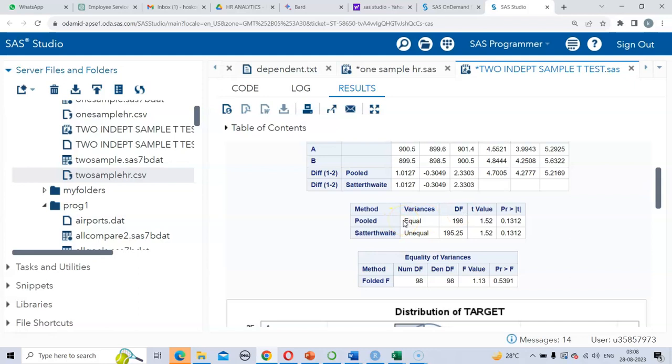Next you got, as you know, the most important assumption of your 2 independent sample t-test is that the variance should be homogeneous, that is it should be equal. So here you see when the equality of variance test is done, that is done using folded F test, that is 0.5391, that is your p-value.